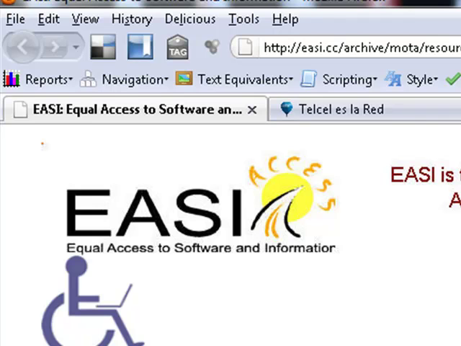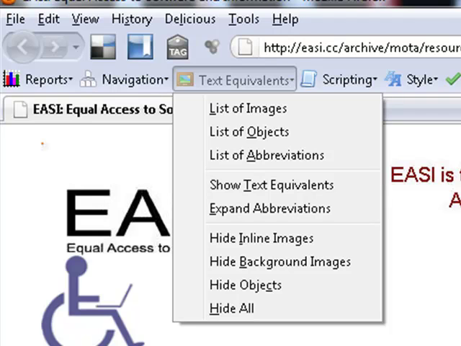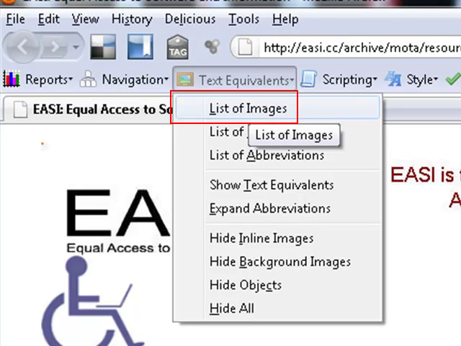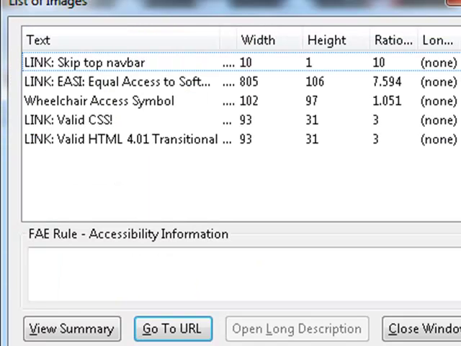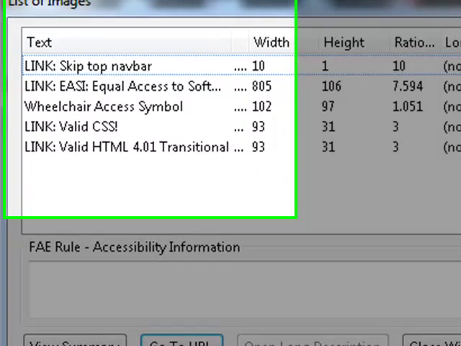After that, I click on the menu Text Equivalent on the toolbar. There are 9 options under this menu. For now, we are just going to use 2 of them. Next, I'm going to click on List of Images. A list of all the alternative text for the images that the web page has, plus where they're linked to, and their properties, width, height, and radio, are going to be displayed in a new dialog box.